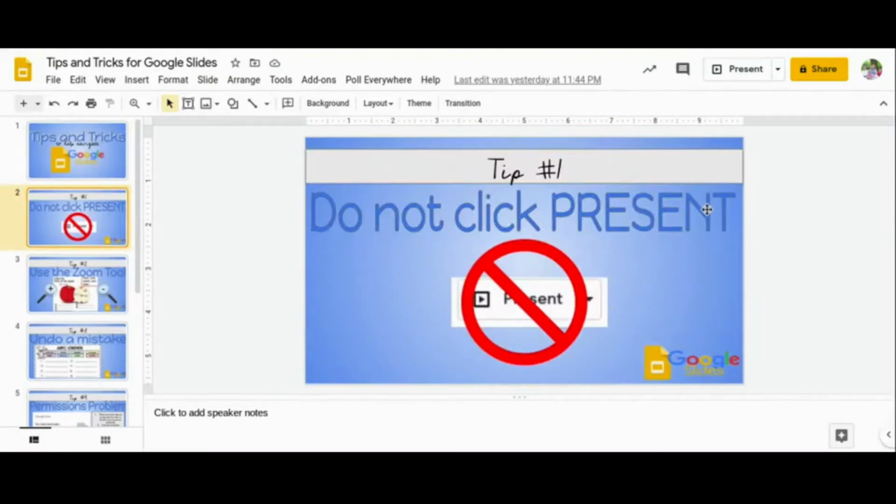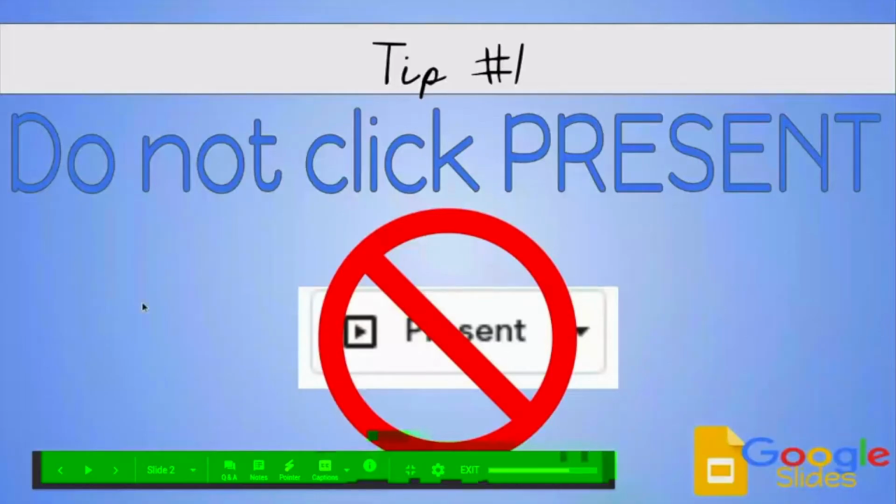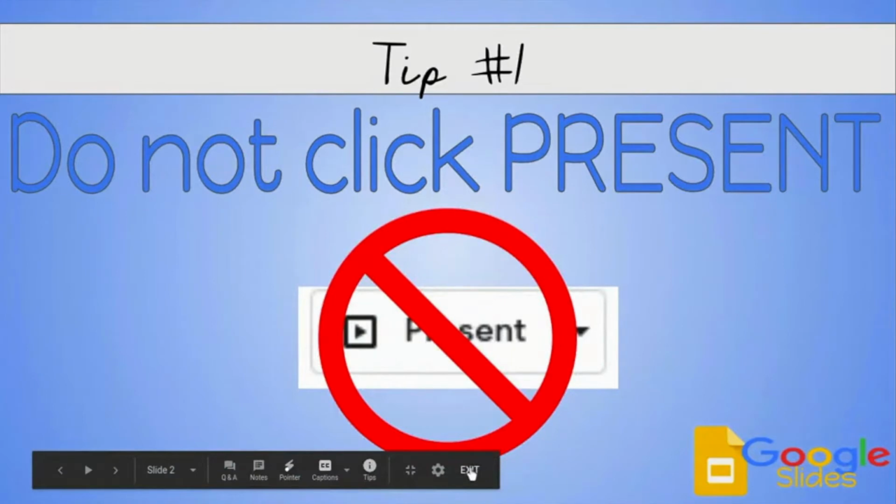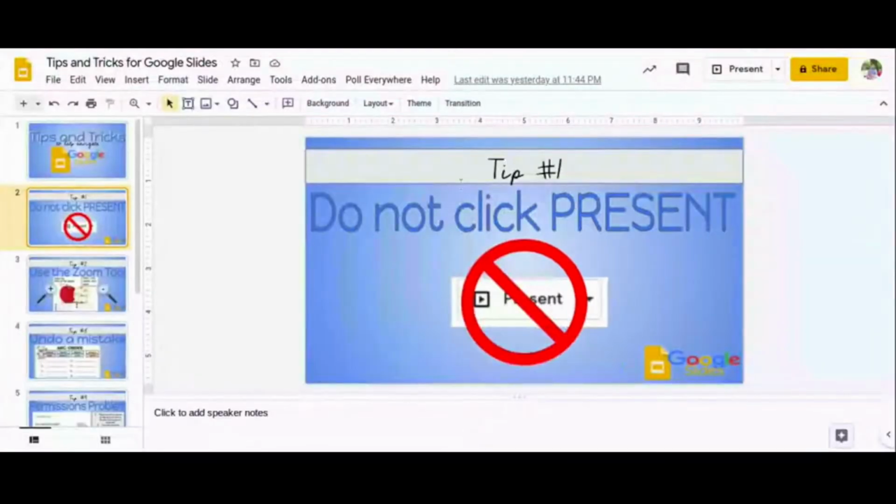Tip number 1 is when you open a slide deck used as an assignment, do not click the Present button in the top right corner. If you put the slide deck into present mode, such as this, you won't be able to move the things on the screen. So if your teacher is asking you to slide something or drag something, it won't work. So tip number 1 is do not put it in present mode. Leave it in edit mode.